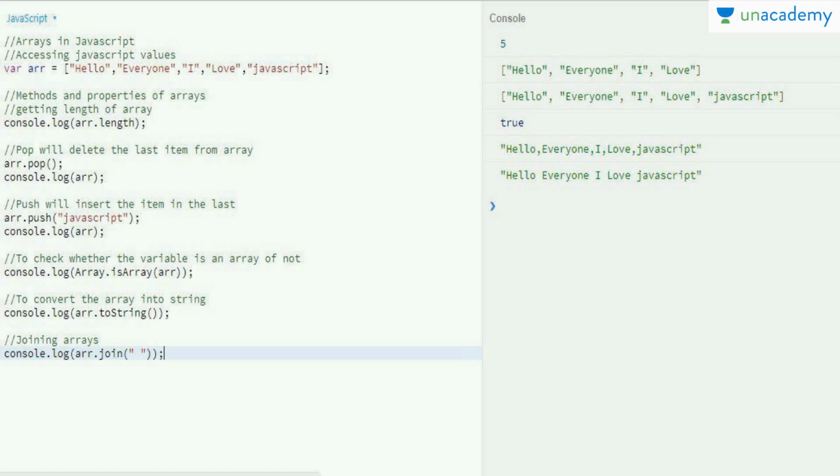So these are the methods and properties of an array. Now the first one is the length of the array. The length of the array is very useful because we can get the number of elements, the number of words, the number of characters, or any number which is the length of the array.